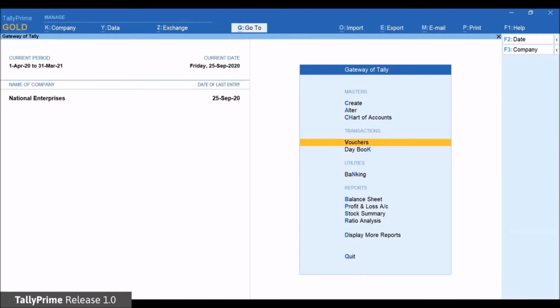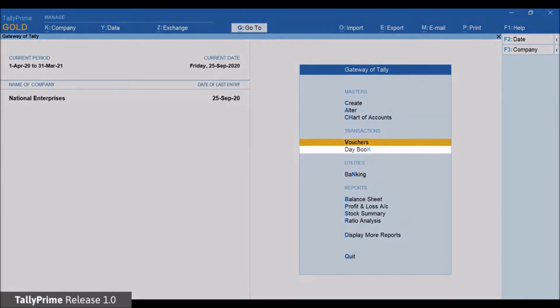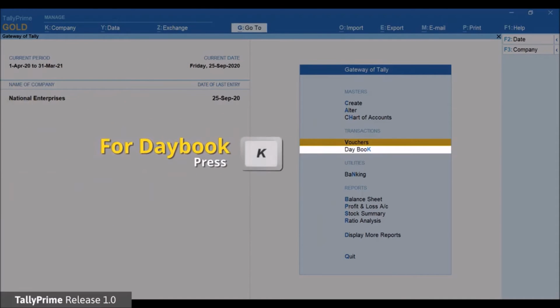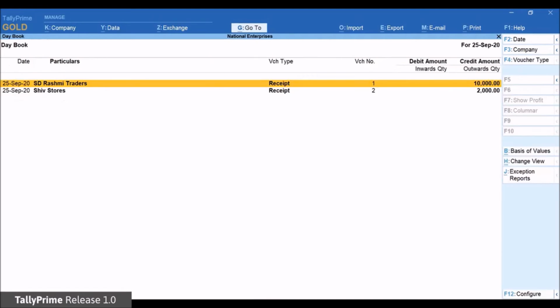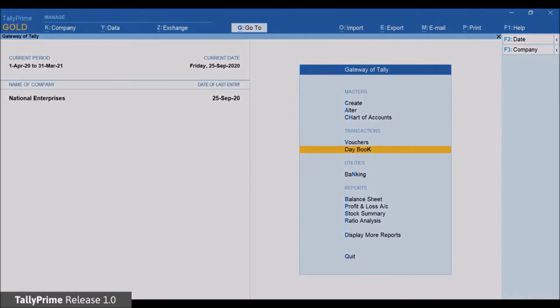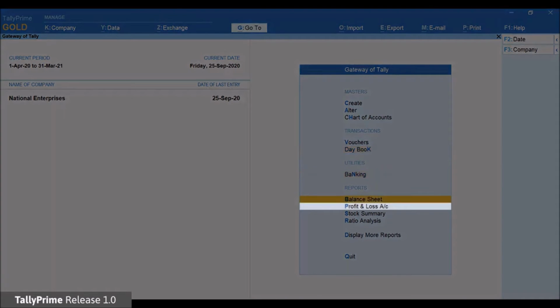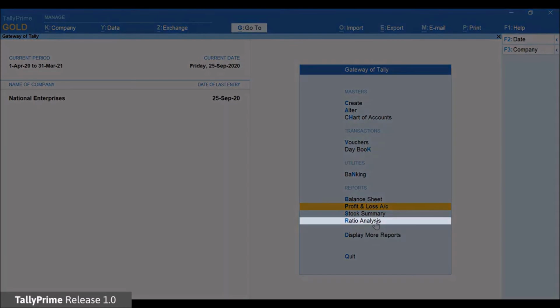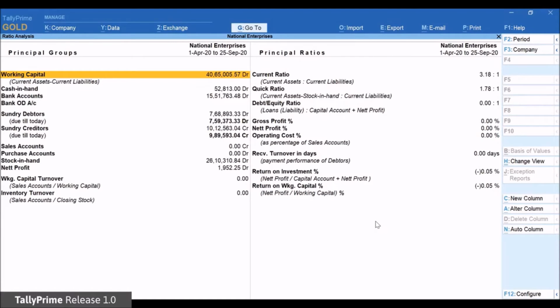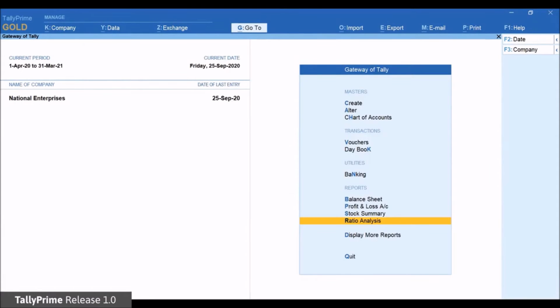The versatility of TallyPrime allows you to do the same thing in different ways. For example, to access a feature, you can use the shortcut key such as pressing K in Gateway of Tally to open Daybook, or placing the cursor on the option and pressing Enter, or just clicking on the menu using the mouse. This versatility is not limited to navigation alone.